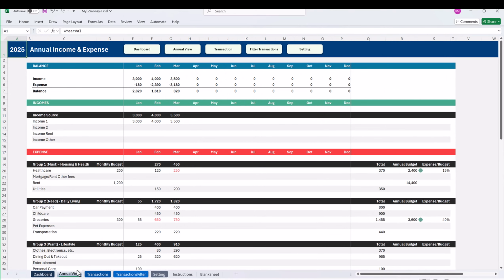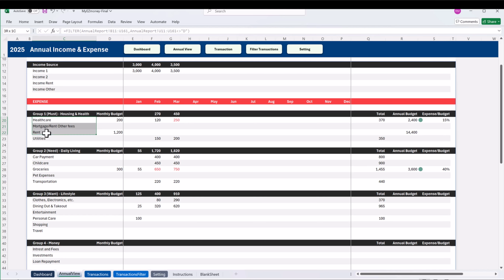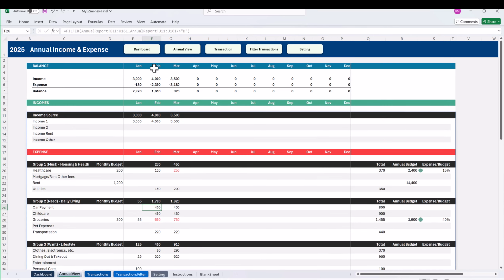Your annual view shows a summary of all your transactions. This table will show you where your money is coming from and where your money is going. You can see your incomes here. You can see different groups and the categories for each group. For example, in February, I can see my car payment is $400, my childcare is $450, my grocery is $650, and it's highlighted as red because it's above my budget, and transportation $220. The total amount for this group for February is $1,720. And you can see all the other categories here.